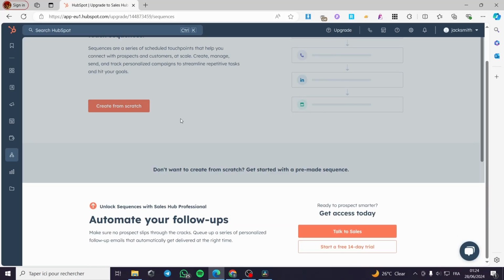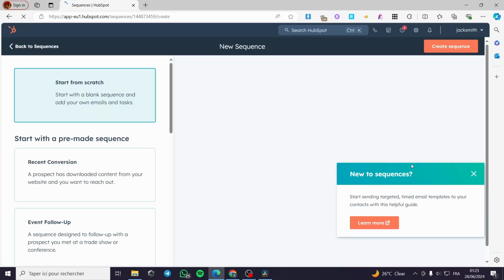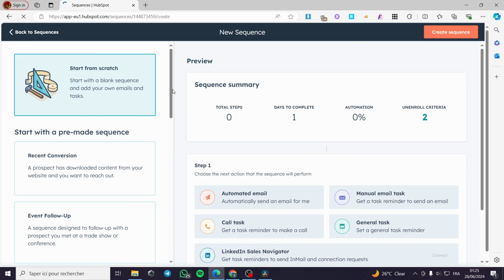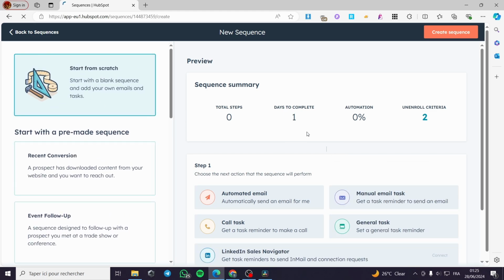To create the sequence, you have to upgrade from the normal plan that you have to a more professional plan. You can go ahead and talk to sales and see the most convenient plan for you, or you can start a free 14 day trial and then you are going to create your sequence. We have here the plan that is started and this is the sequence. You can go ahead and start with a pre-made sequence or from zero.